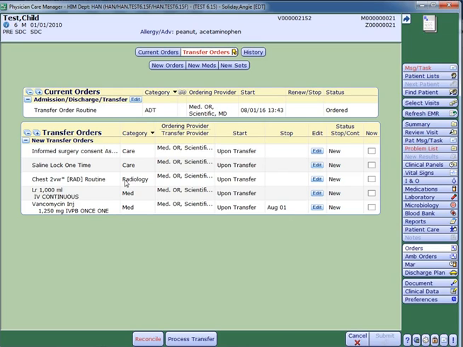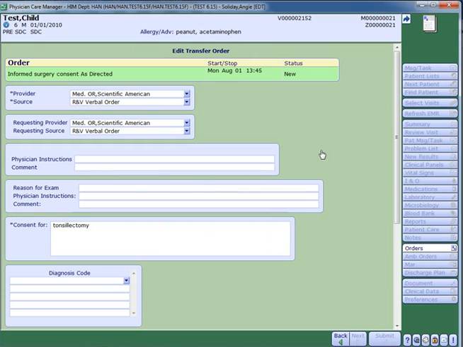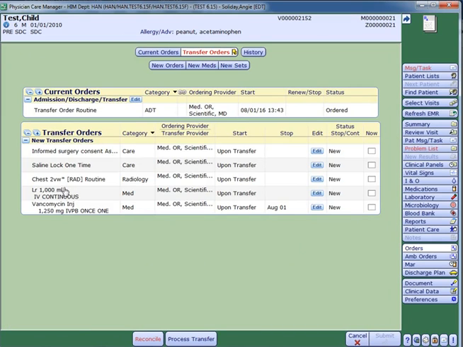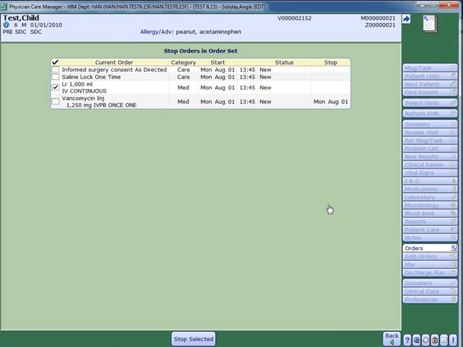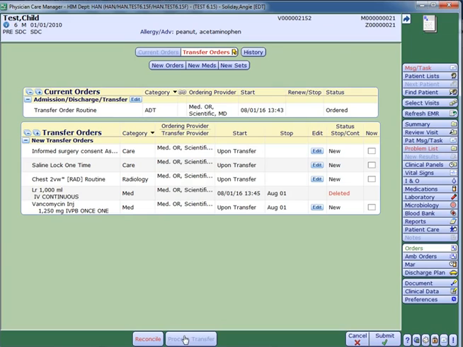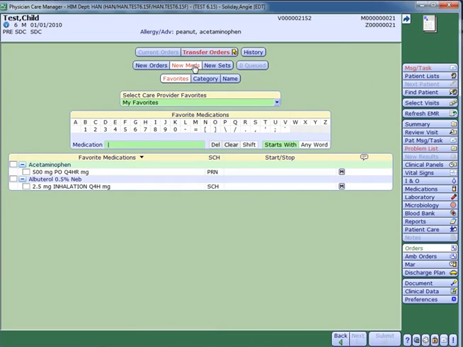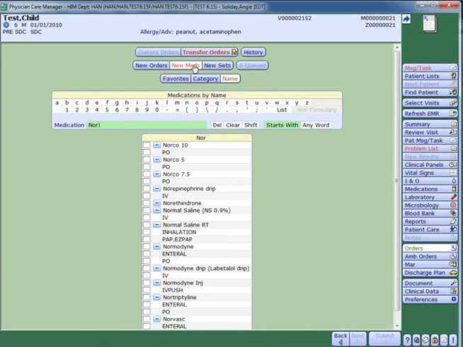If I needed to make adjustments to anything, I could dial in and edit here, anything that needed to be changed. If I needed to cancel something, I could click on the status to undo it. Because this particular order was entered as part of a set, it's going to give me the option to get rid of everything within that set, or I can just continue to just stop the one particular selected item. I can also add new medications or new orders.